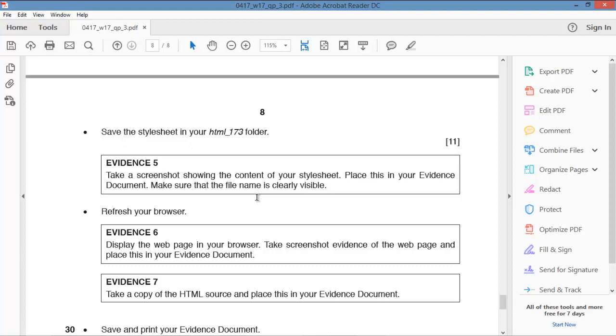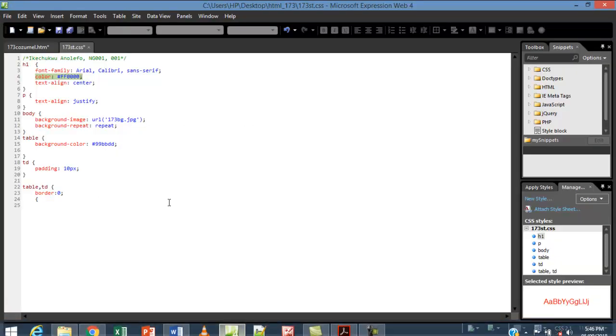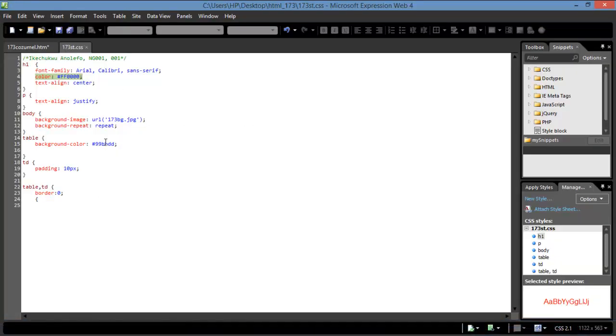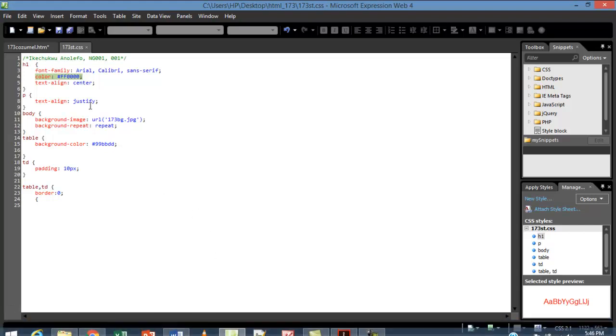Take a screenshot showing the content of your style sheet. So place this in your evidence document. Make sure that the file name is clearly visible. So what I'm going to do now is go back there. I'll simply save this like this, and then take a screenshot.